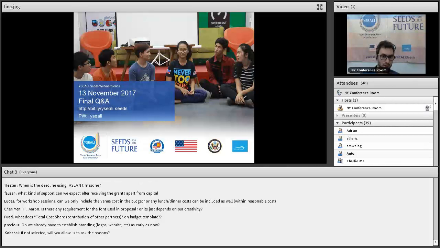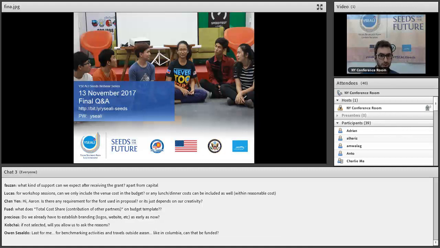What does total cost share contribution mean on the budget template? This is a good question. So total cost share means what people other than YSEALI Seeds for the Future will be putting in. So if your project's over $15,000, then all of a sudden you have to explain where that money's coming from. So the total cost share is any money that isn't coming from YSEALI Seeds for the Future that is going into your project. That is where you would put it on the budget template.